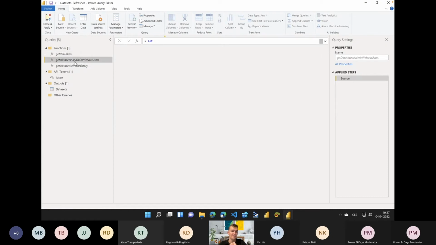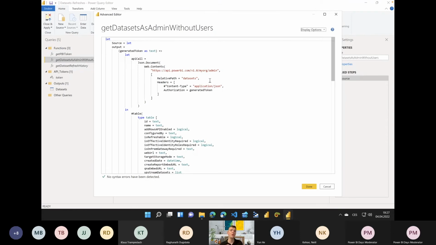One is get datasets as an admin without the user, because when you want to call Power BI REST API, you have to think about whether you would like to call it as an admin, and admin can see everything, or as the user. If you call it from the user perspective, you will be able to see the datasets, workspaces, etc. that only that user is able to see. So that's something you have to think about.